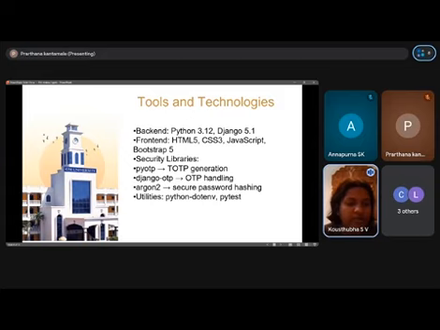For the backend, we use Python 3.12 along with Django 5.1, which provides a robust and secure framework for handling authentication logic. For the front end, we used HTML5, CSS3, JavaScript, and Bootstrap 5 to build a responsive and user-friendly interface.